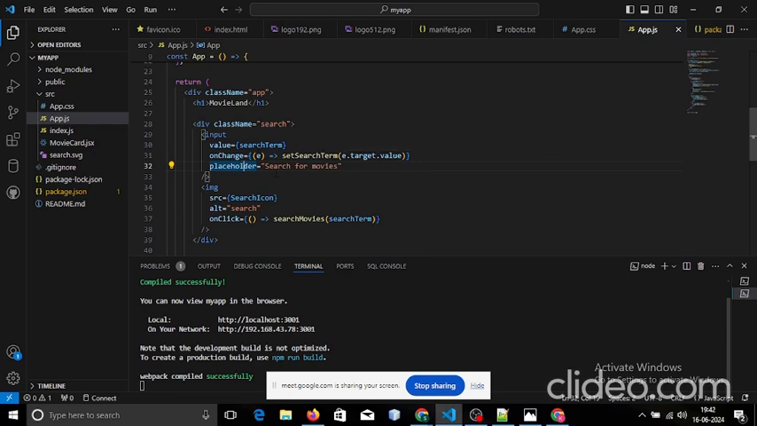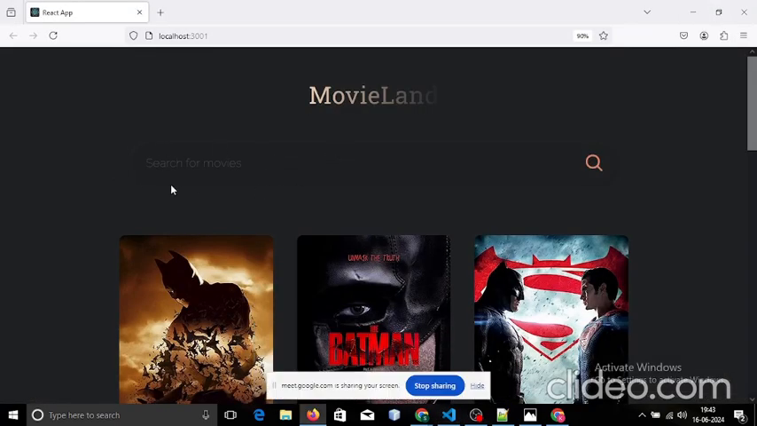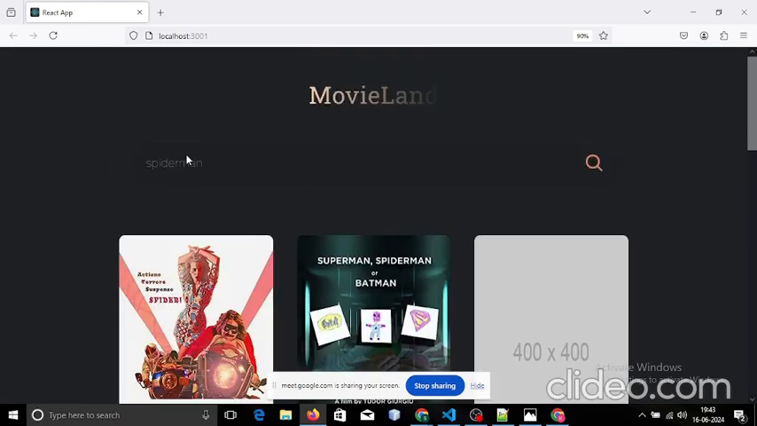See, initially we have "search for movies", right? When we search for something, let me show you. You are having "search for movies" initially. For that purpose, we are using a placeholder. And after that, when we click, it is Batman, right? Let us search for Spider-Man. See, you have got the Spider-Man movies, and here you are getting Spider-Man. Instead of "search for movies", you are getting Spider-Man.